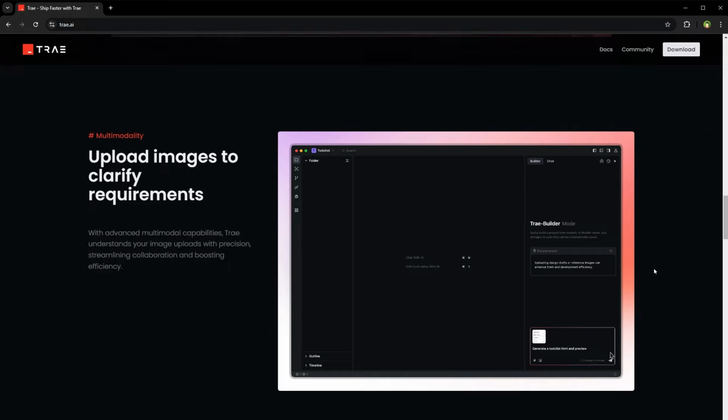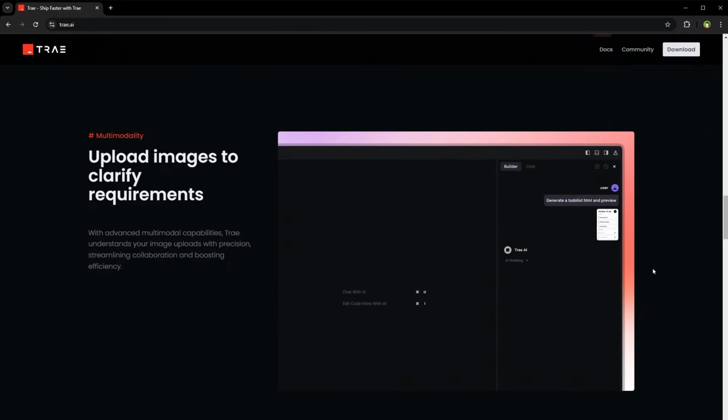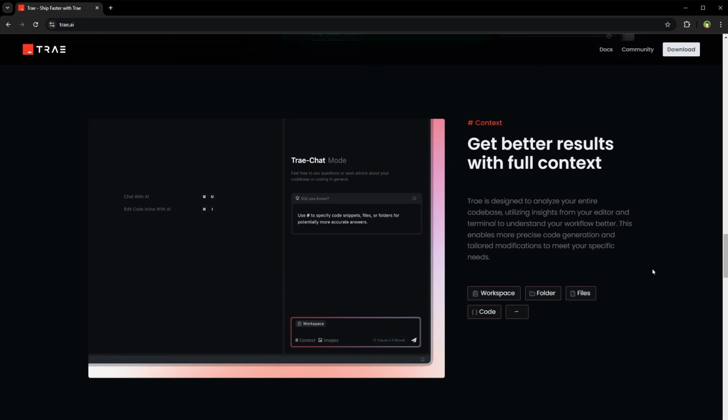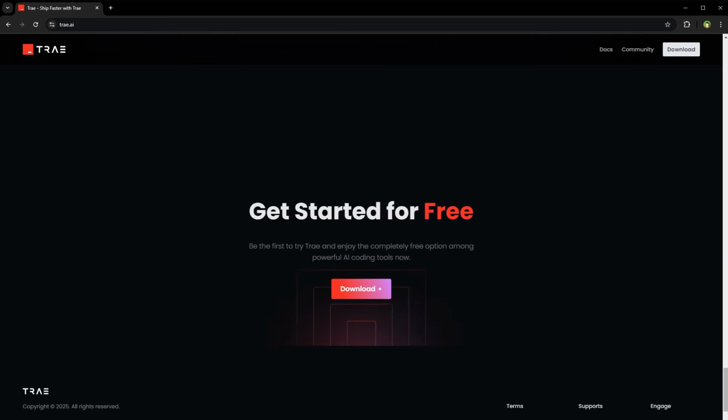Multimodal capabilities with image reasoning and image processing. Context aware. Smart completion. Get started for free. So this is free, but there is no company details here. And which AI is it using? Is it using ChatGPT? But that is not free. Then how are they offering free AI assistance? This is free code editor, but it is not open source. Let's download, install, and see how good it performs.